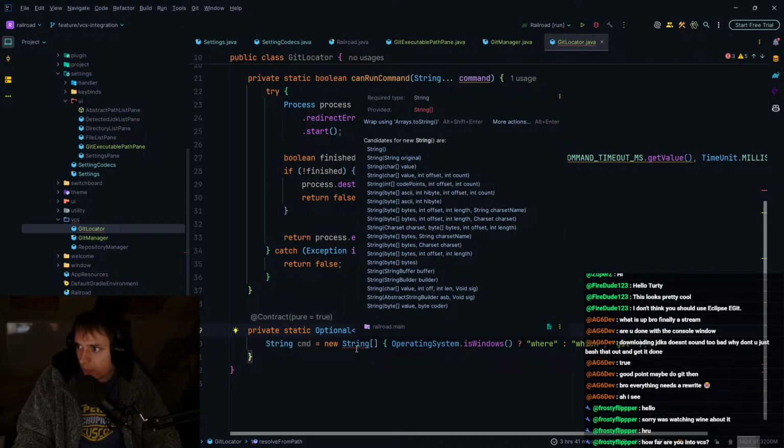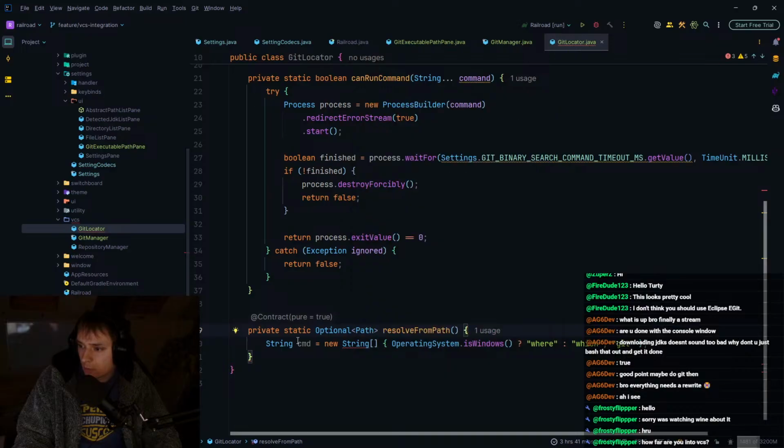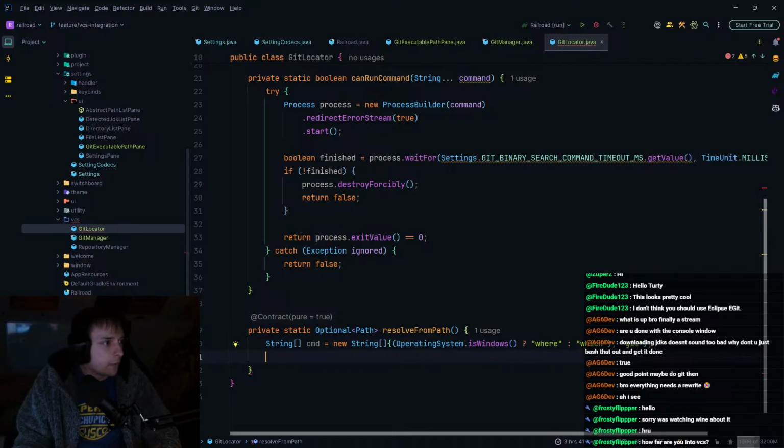It is complaining, though. Oh, right, this needs to be a string array command. But yeah, there you go. I'm going to put this in brackets so that's a little bit easier to read, but that's fine. Okay. So then we can basically run that, and we need to collect those two lines. Now, we actually only care about the first line. But I mean, we can collect both of them.